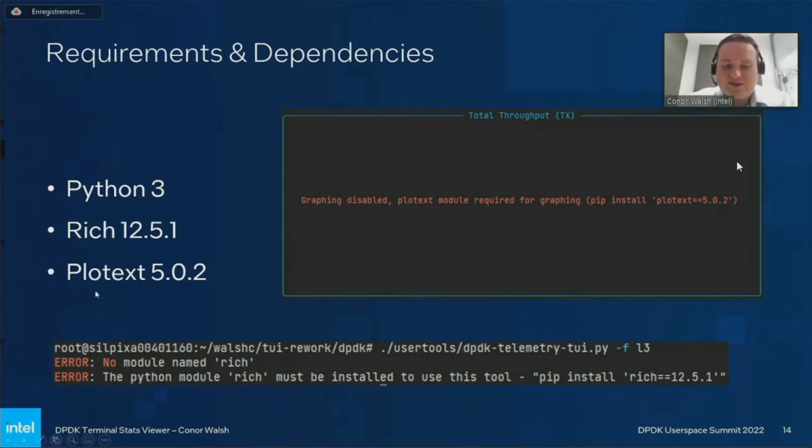The other dependency is called plotx. It's a module in Python that's able to generate graphs using characters. So that's how I'm generating the live line plot. But the tool will actually run without that dependency. It'll just show that you can't generate the graph, and it'll give you instructions on how to install it.